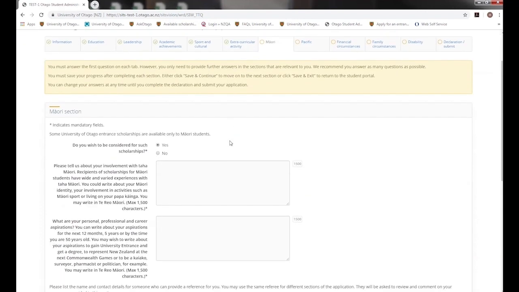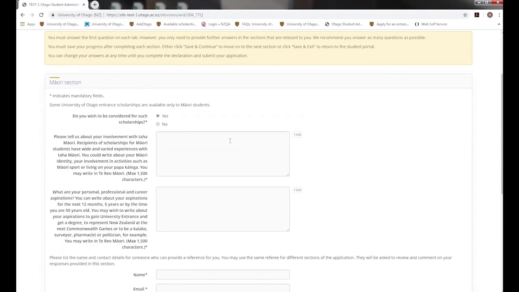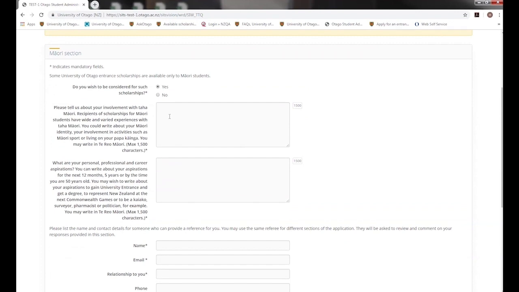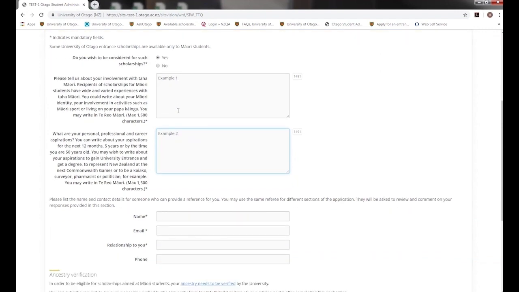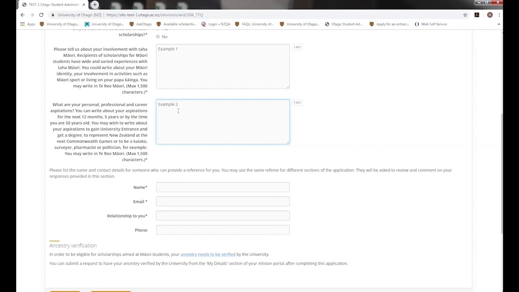To begin with, you're asked if you wish to be considered for such scholarships, yes or no. You have the ability here, if you are of Māori ancestry, to apply for these scholarships, and you're asked to provide statements in relation to your experiences and personal and professional career aspirations, where you can put statements. The word limit within these boxes has been extended to allow you to provide more information.